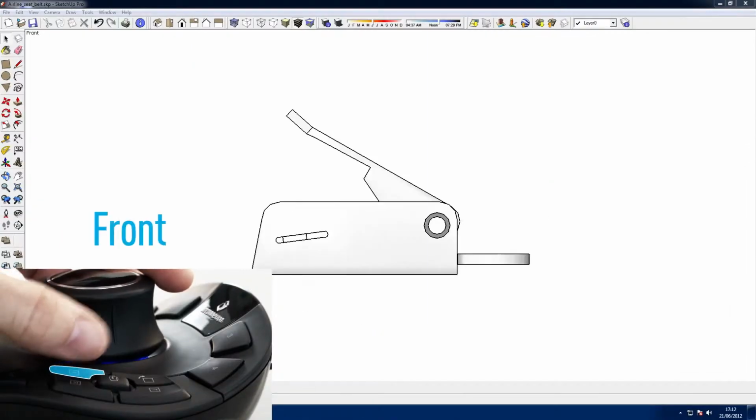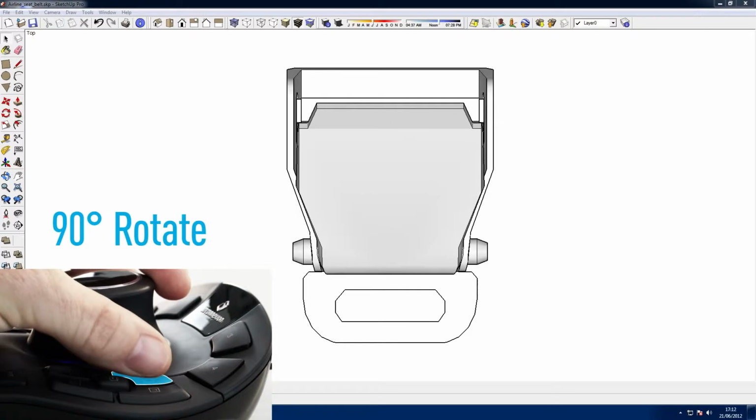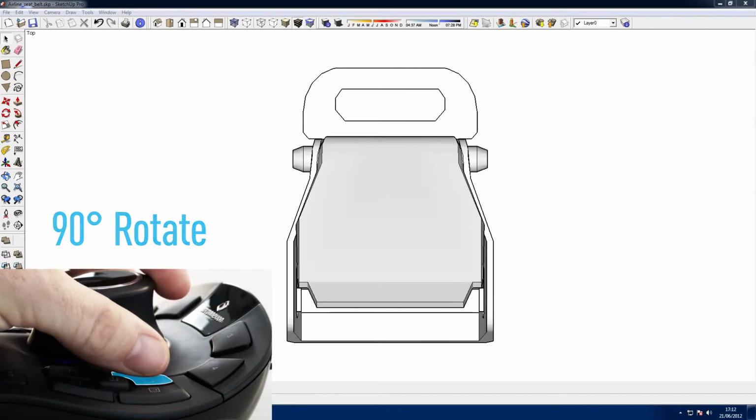The QuickView keys make it easy to instantly snap your model to a particular view. SpaceMouse Pro provides access to 12 views and SpacePilot Pro to 32.